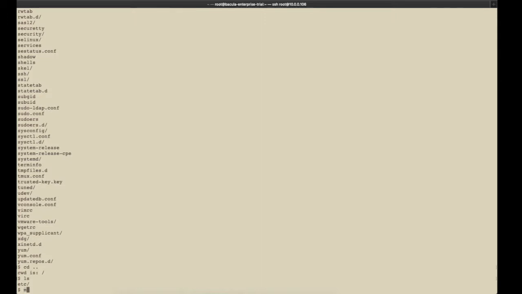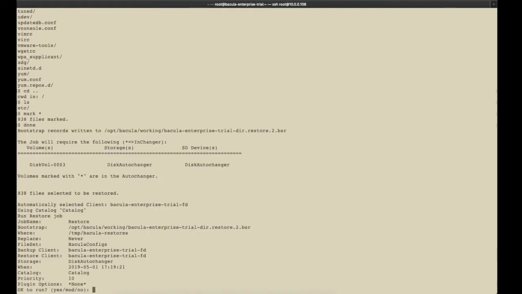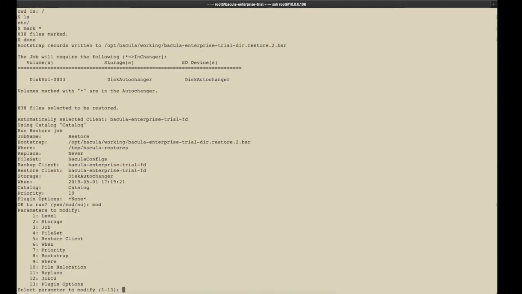From here, you browse to the files you want, and use the mark command to mark them, which adds them to the list of files that will be restored. When you're done selecting files, typing done takes you to the confirmation window, where you can either run the restore job, cancel it, or modify the parameters.